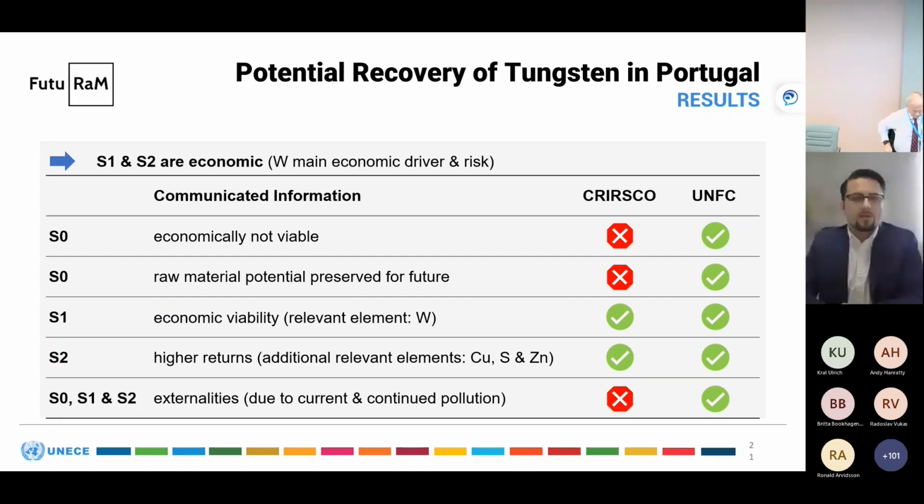So the results: scenarios 1 and 2 are economically viable, mainly due to the high tungsten price, but the tungsten price is also volatile, so it's some sort of economic risk as well. Then if we judge the results from the SRISCO and UNFC perspective, we see that scenario 0 is not economically viable, and despite the fact that we're preserving the raw material potential for a future operation, the SRISCO is disregarding this scenario as a viable option.